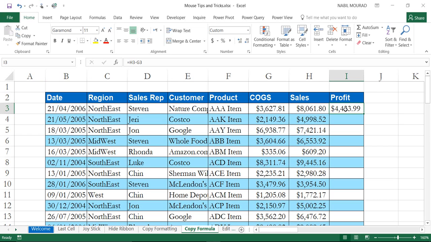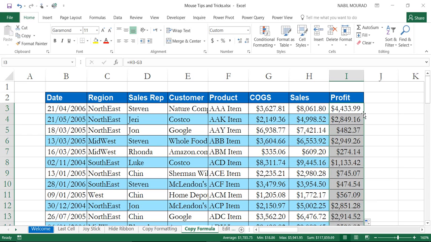I would like to calculate the profit for all other transactions, and to do that I'm going to simply hover over the lower right corner, the small square. This is called the autofill handle, and simply double click and send it down. When I double click and send it down, it copies the formula, but it messes up all the formatting. I want to copy the formula and maintain the formatting. So here I find a little options tag, and when I hover over this options tag and click, I'll be selecting fill without formatting, and it restores back the formatting.